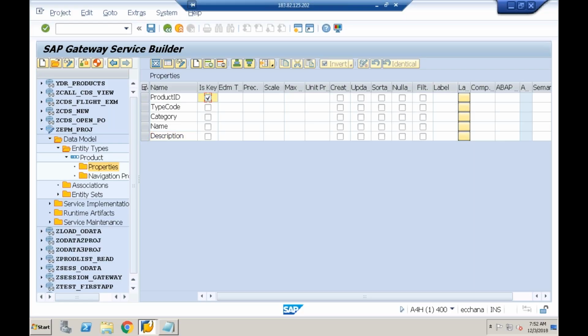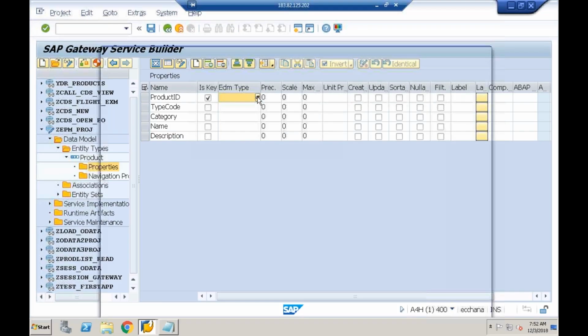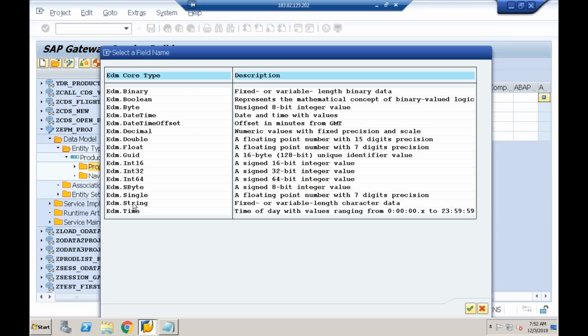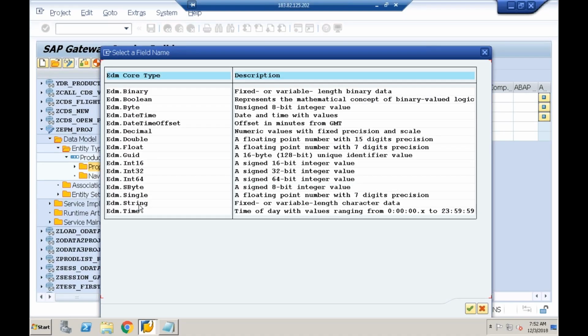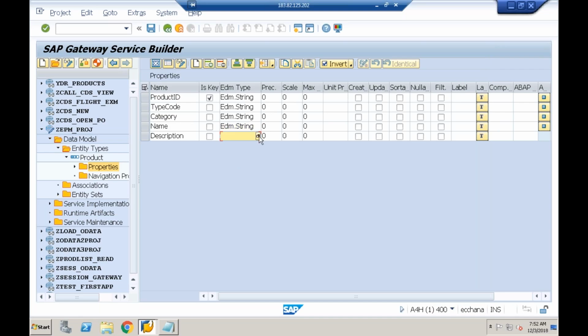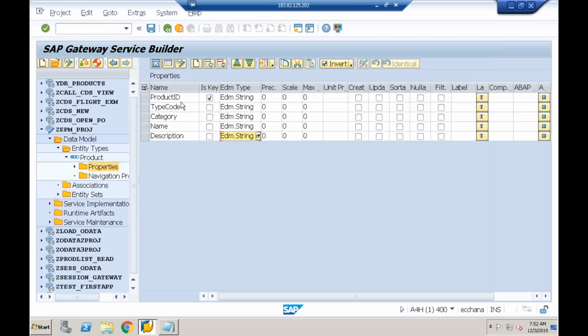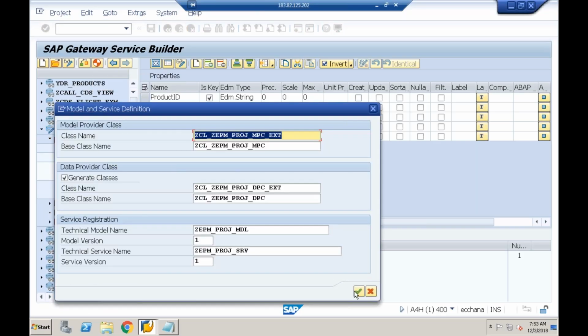Right, description. I'll select the checkbox is key property for the first property because we should have at least one key property. I'll give the data type as Edm.String, done. This name also I'll choose as Edm.String. Description, let me choose it as Edm.String. So I've created an entity with five properties. Let me check for the syntax. No syntax error.